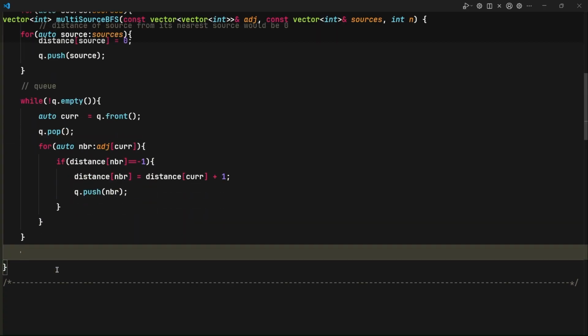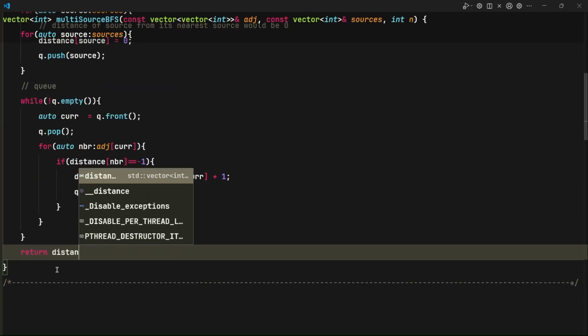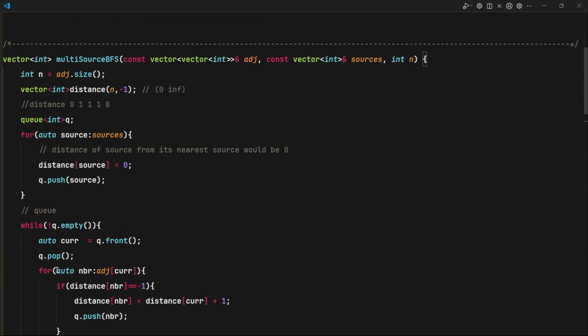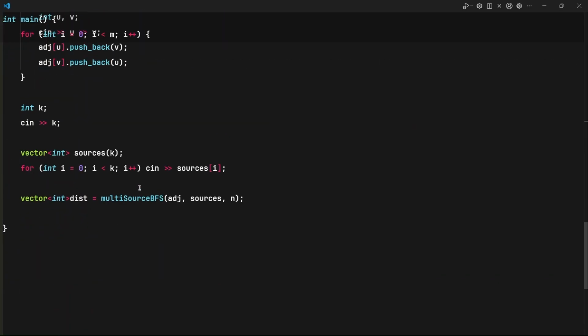And now finally you need to return the distance vector. And you have successfully returned the distance vector. Once you have successfully returned it from here, it's getting stored here, the distance vector. And all you need to do is printing it. I would write a quick code to print it.